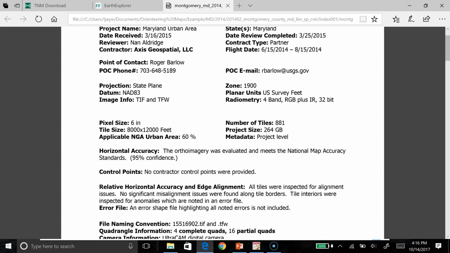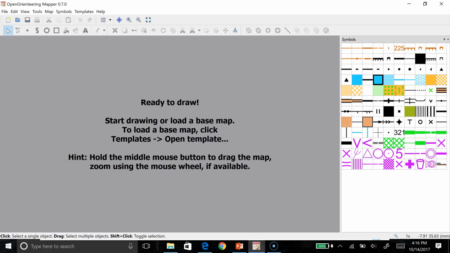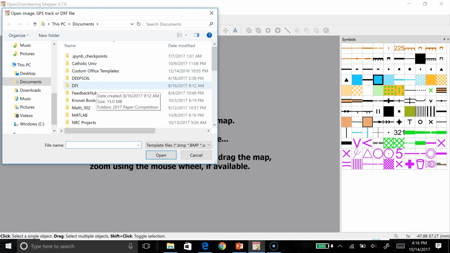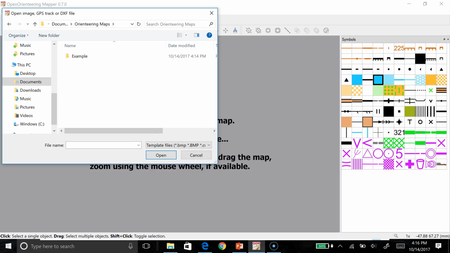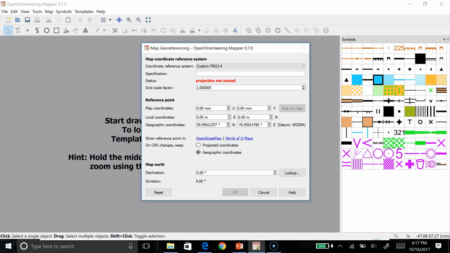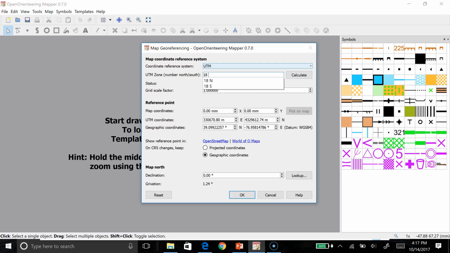Now we're ready to start importing these files into OpenOrienteering Mapper. So I'll open up OpenOrienteering Mapper, go to the templates and open a template. The street map I downloaded from openstreetmap.org is this maydelconservation.osm file. So I'm going to import that and say yes, it's geo-referenced. I'm going to select the UTM coordinates, and from the topo map I looked at, the zone is 18S. So I place that there.